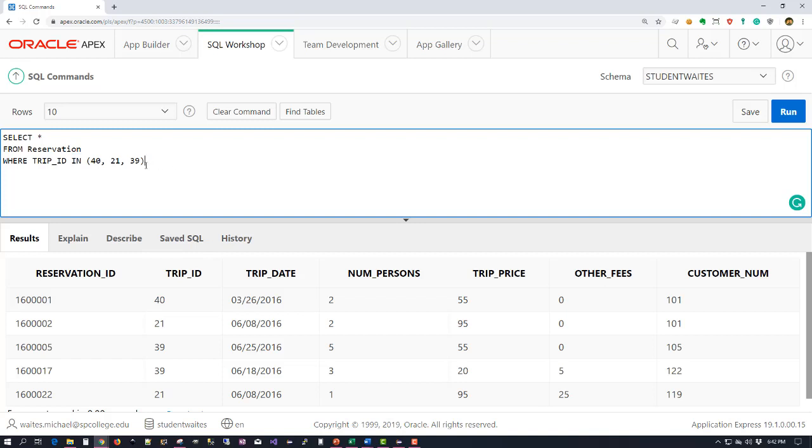So that's kind of what we're looking to do, except instead of putting actual data in here, we're looking to do a subquery, and we're looking to do another query that's going to help us out. So let's read the problem real quick. List the reservation ID, trip ID, and trip date for reservations for a trip in Maine, which is the ME state, by the way. So simply, we can say, well, let's first find all the trips that are in Maine.